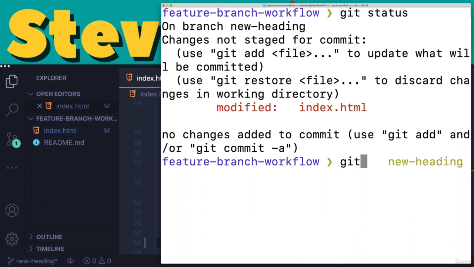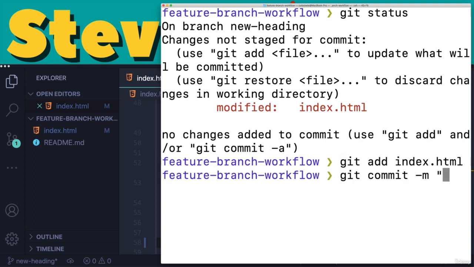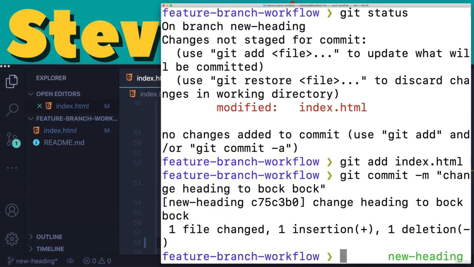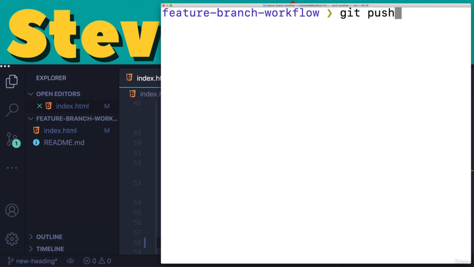So Stevie adds and commits this to the branch. So git add index, git commit -m, change heading to bok bok. All right, so now we can push that up, or Stevie can push this branch, git push origin new heading, up to GitHub.